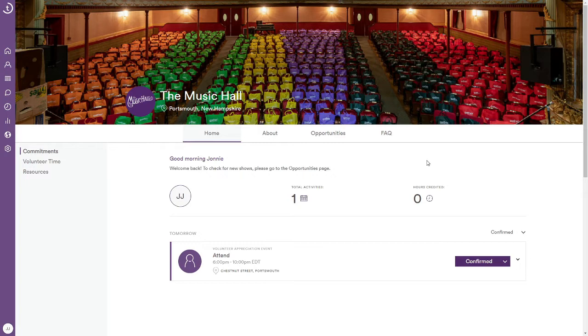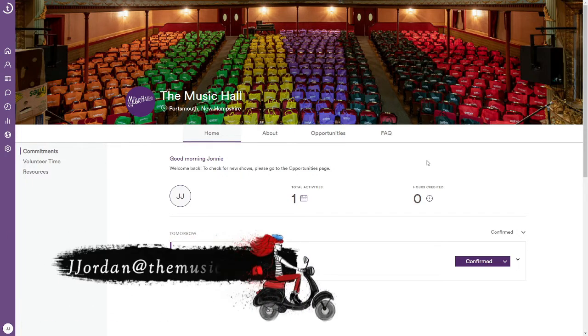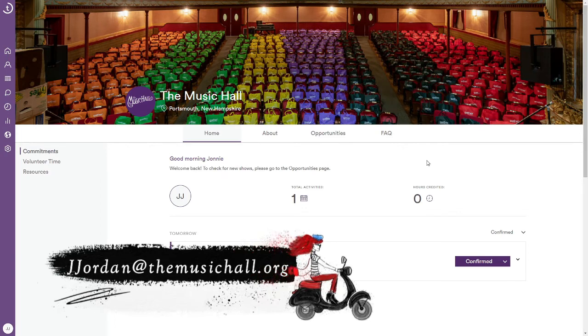As you can see, I already have TimeCounts open and ready on my computer. To get to this page, you need to go to timecounts.org/themusichall/me. This should bring you to a screen similar to what you see here, the Music Hall Hub. To log in, you'll need a username and password, as well as an invitation to join the Music Hall Hub. If you have not made an account yet, please email me at jjordan@themusichall.org and we will get you started right away.